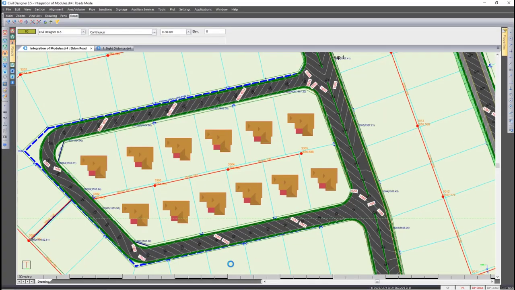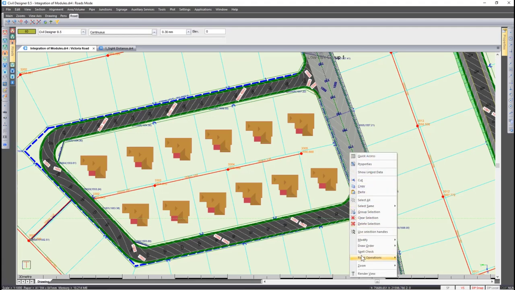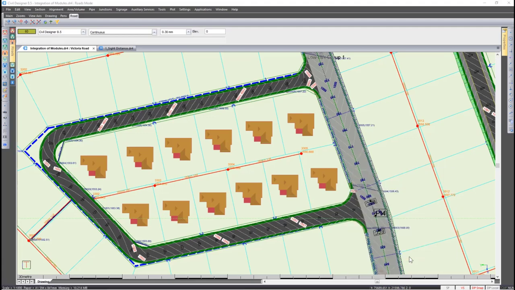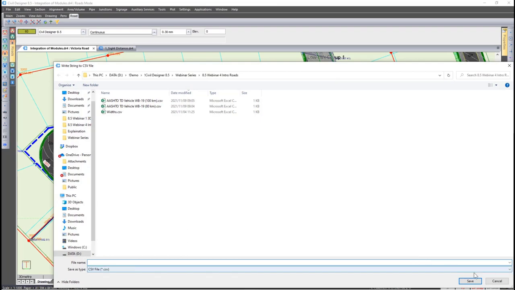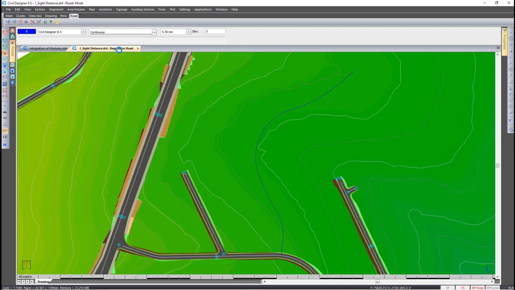The last function I want to show you within this project is a simple road strings ASCII export function. In this case, you need to select the road you want to export the string CSV file from. Right click, select road operations, write string to a CSV file. Done with this project for now, moving on to the next project.